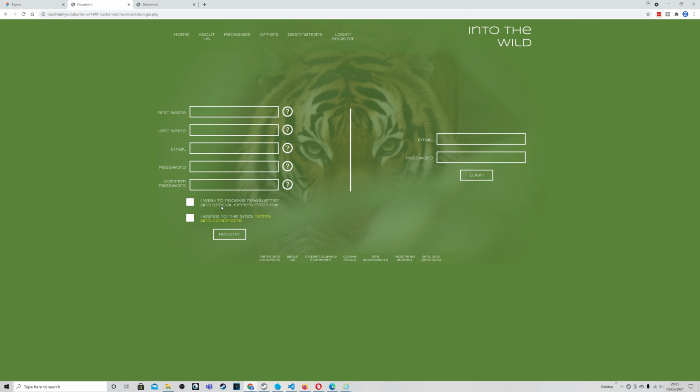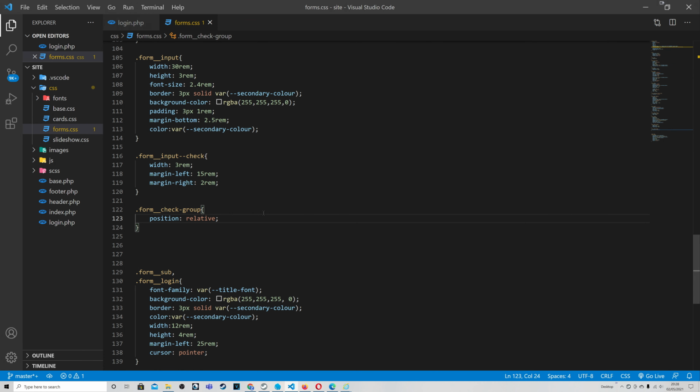The reason why is, well, the magic always seems to happen in the CSS, and that's where we're going next. The first thing we're going to do seems minor, but it is actually quite important, and that is to set the check group, okay, that wrapper that we made, and put it as position relative. The reason for this is that it allows us then to set all of the children inside it with position absolute, so we can move them around exactly where we want them to.